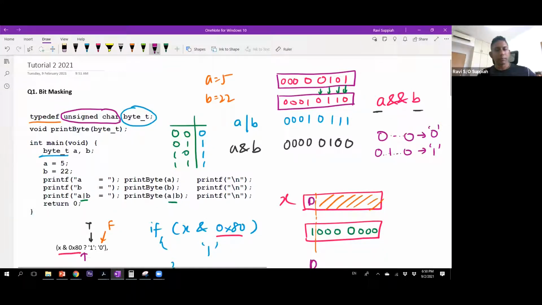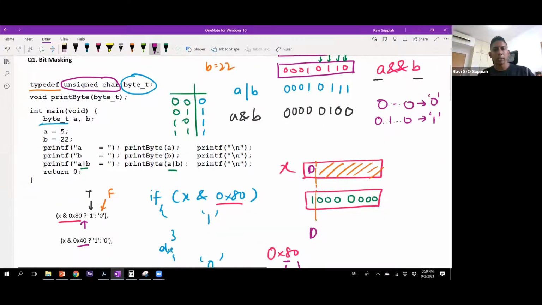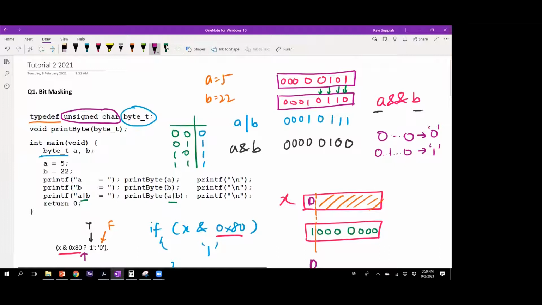Okay, so any questions? If you have questions, you can just type in the chat or you can unmute and ask. If not, I will just carry on to the. Can I ask a question? Yeah. What if we use negative numbers for this question?